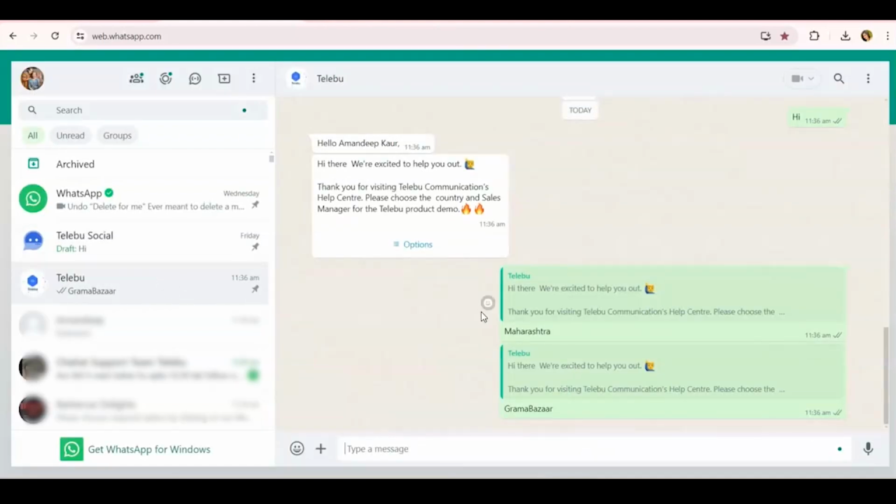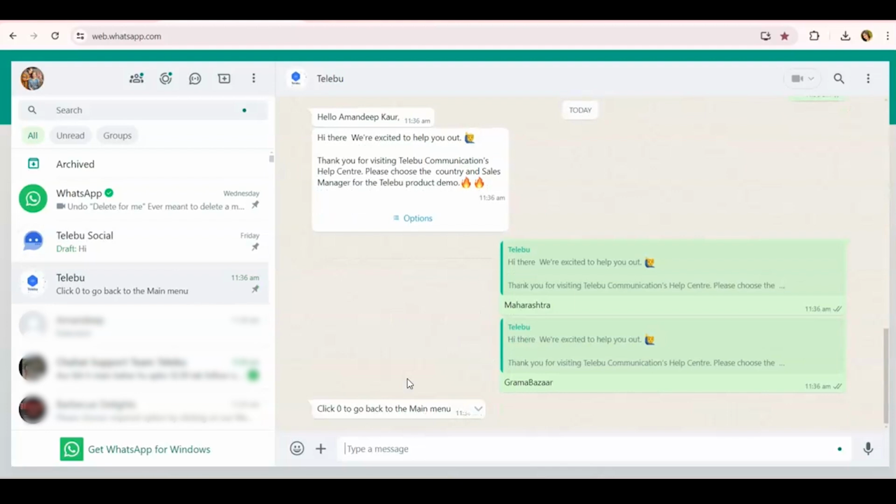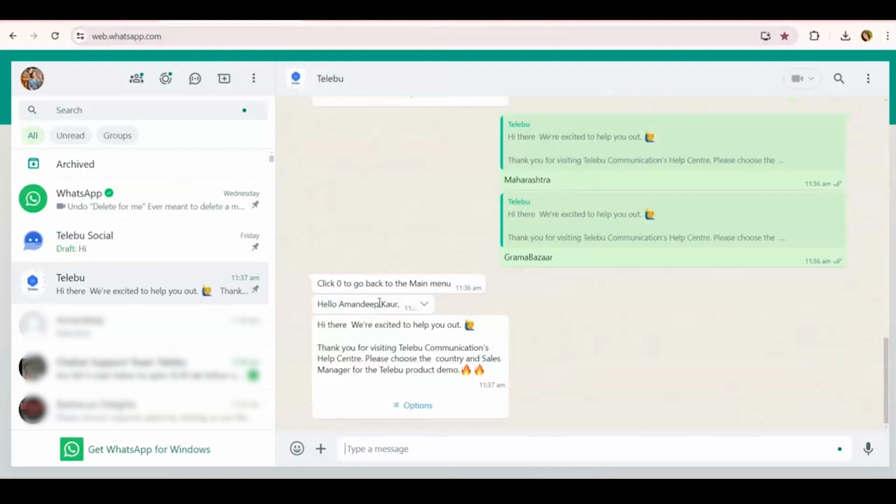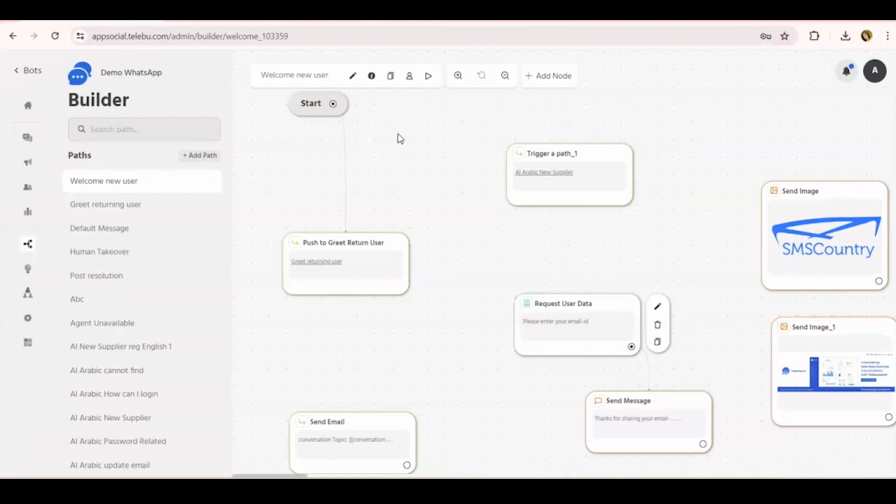The second thing is I'll show you what features are available in our platform, App Social, and how you can design your own bot. I'll just come to the builder section, which is where you build your bot.